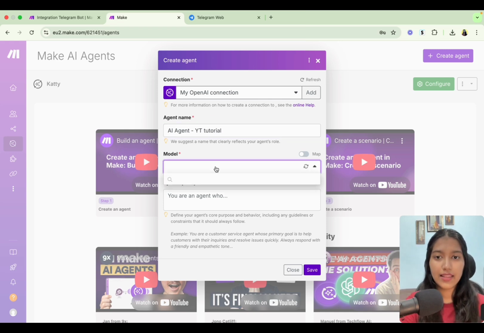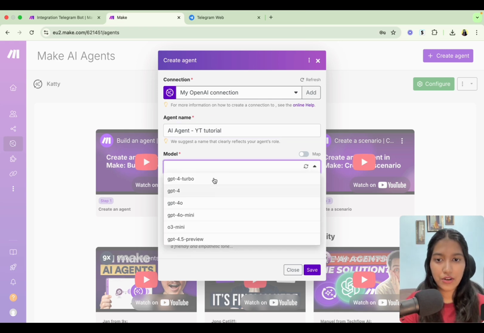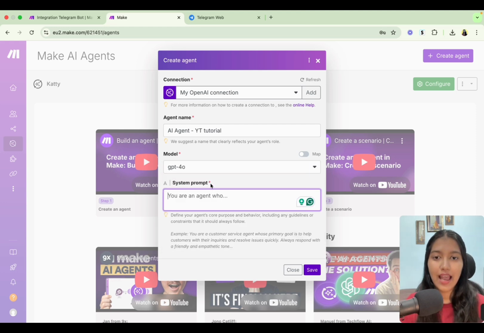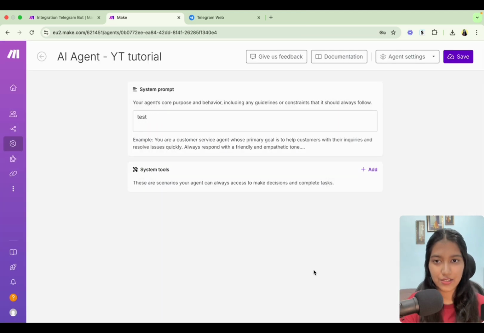Okay. And then you can select the model. So right now they have limited models for the AI agent module. You can't use the new ones. You can use the very old ones. So in this case, we're just going to go with GPT-4o. And then here you have to add the main prompt, that is the system prompt. It is going to define who your agent is, what it's supposed to do, what it's not supposed to do, which tools it has access to, how it should access those tools. For now, you can just type anything and then click on save to create the agent.